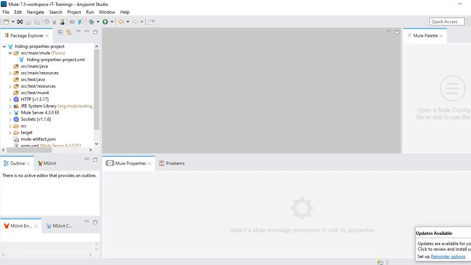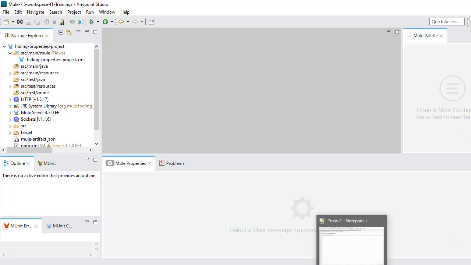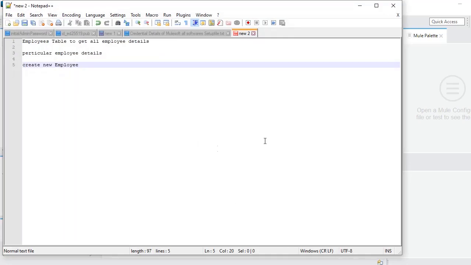Today we are going to discuss how to design a simple RAML by using the Anypoint platform. Okay, so here is my requirement. I have employee data. I have an employee table, and from that table I need to get all the employee details at once, and I need to get one particular employee's details based on employee ID.